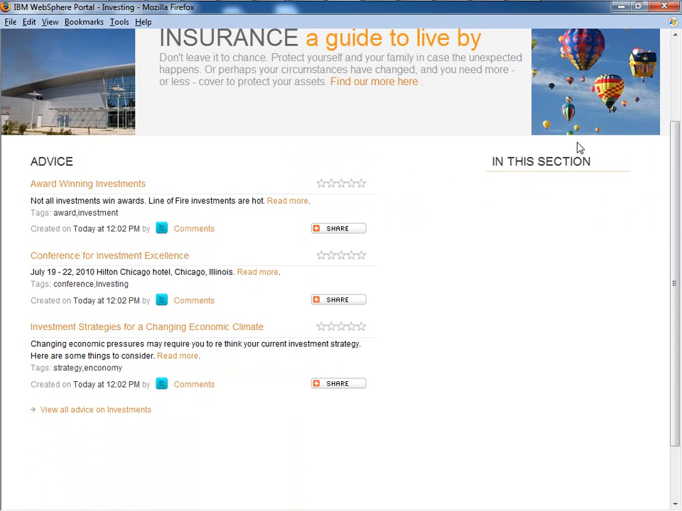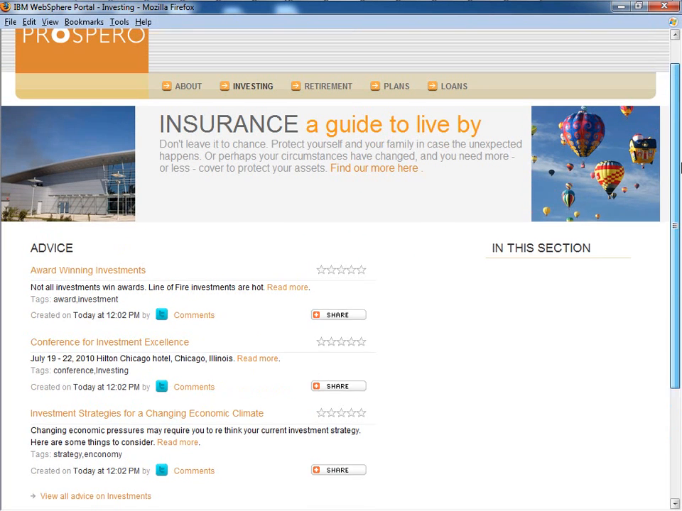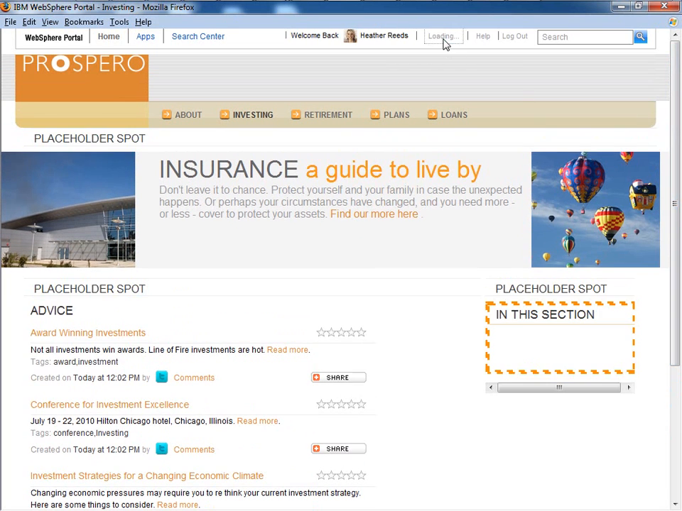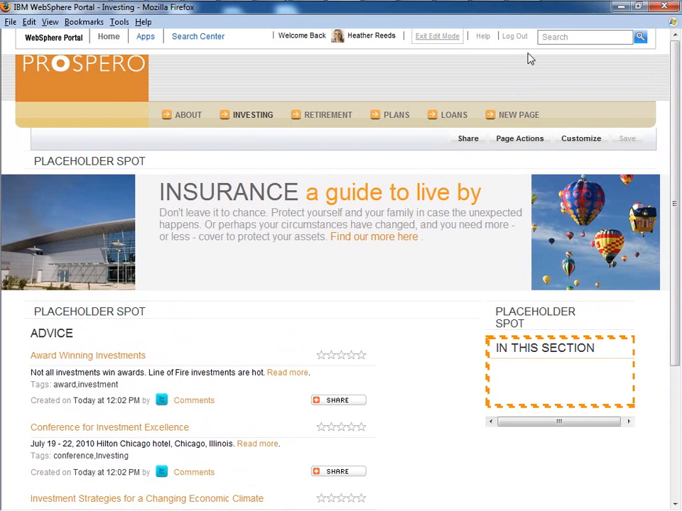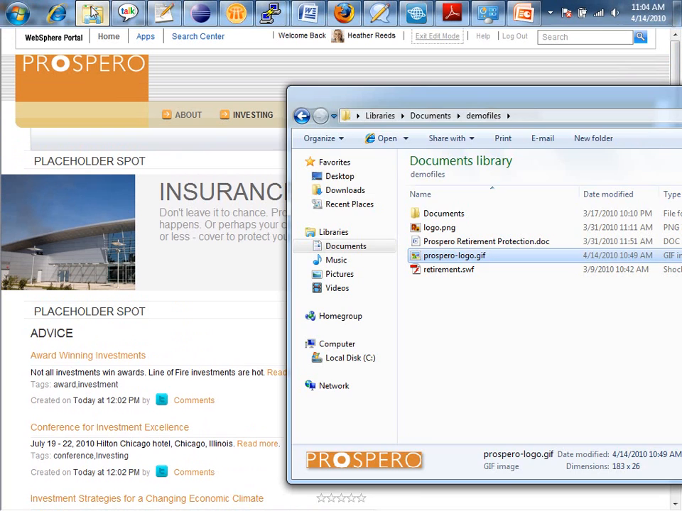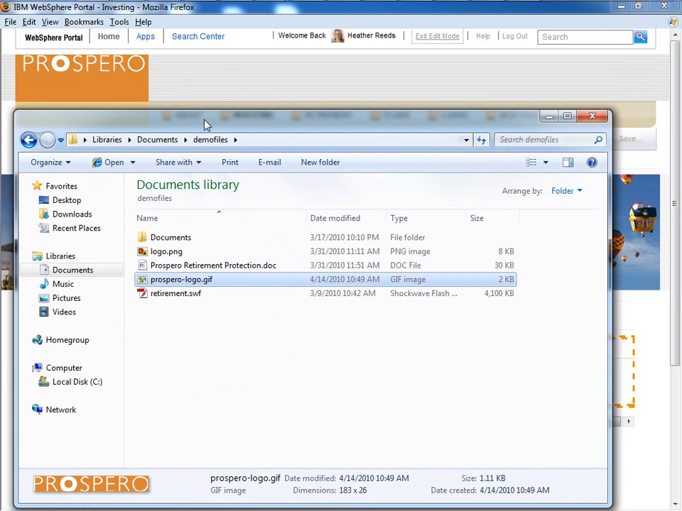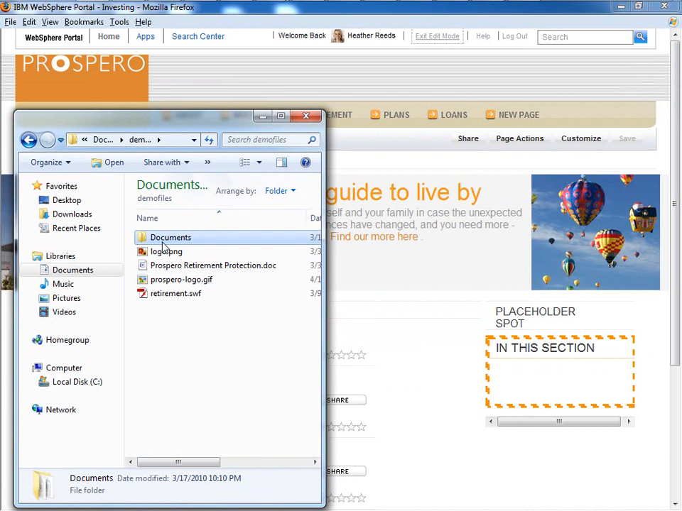Heather realizes that there are currently no related documents from the external source. However, she has some documents from her desktop that she would like to add. Heather chooses to edit the page to add these documents. Heather navigates to her Documents folder. To add her documents, she drags the Documents folder into her Related Documents section.